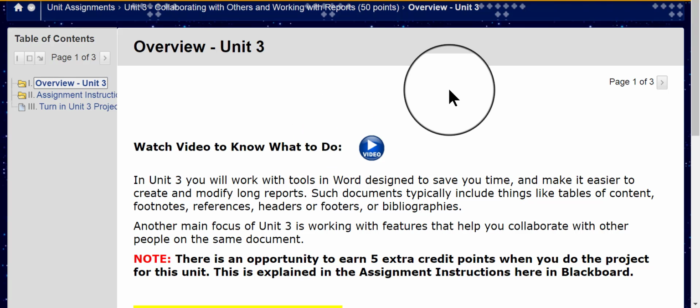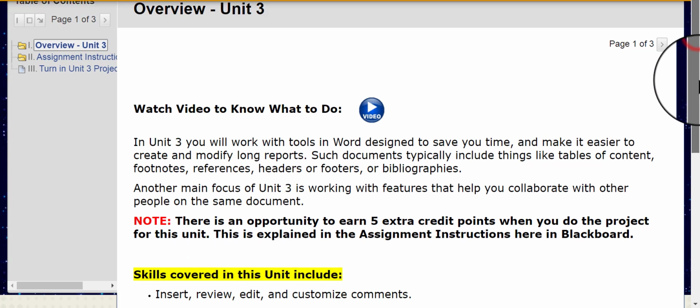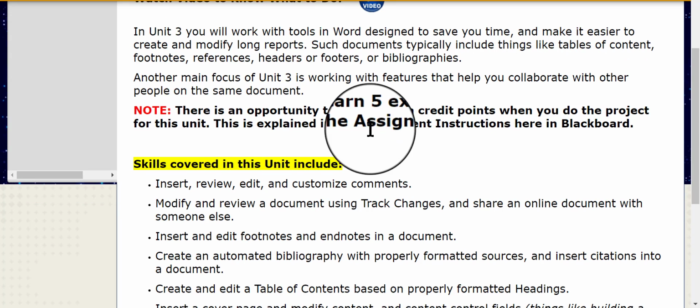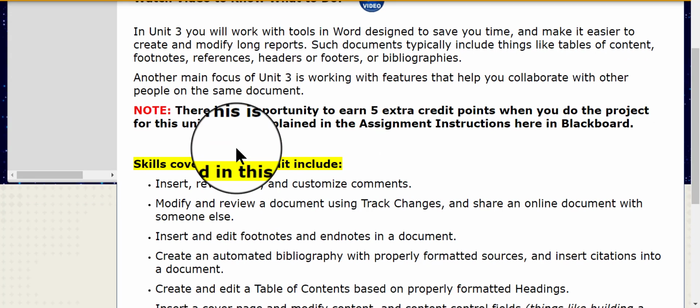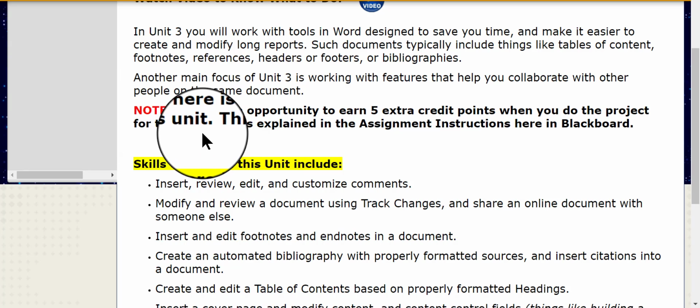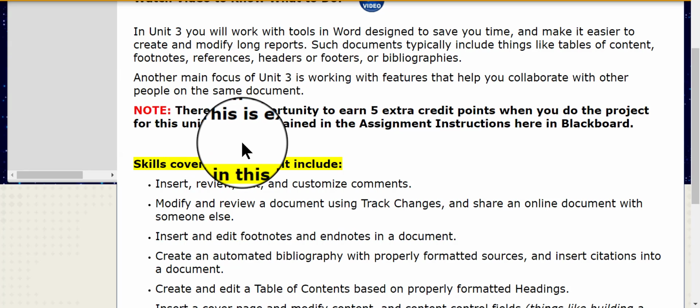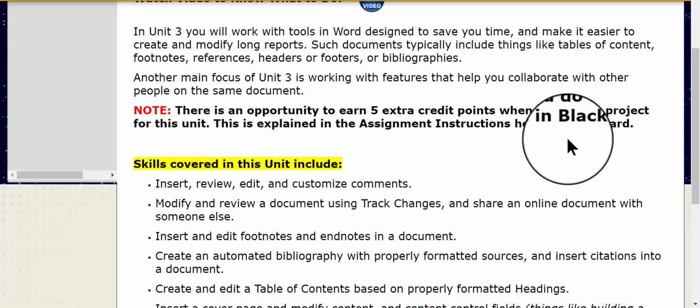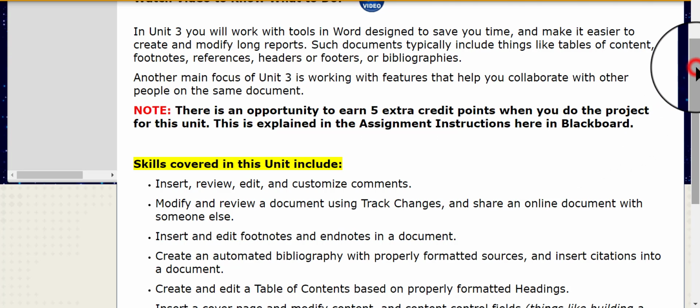And on the overview page, make sure that you take a look at everything here. It includes the skills that are going to be covered in this unit, but also there's a note here that tells you there is an opportunity to earn 5 extra credit points when you're doing the project for the unit, and so I'll show you what that is in a couple of minutes here.